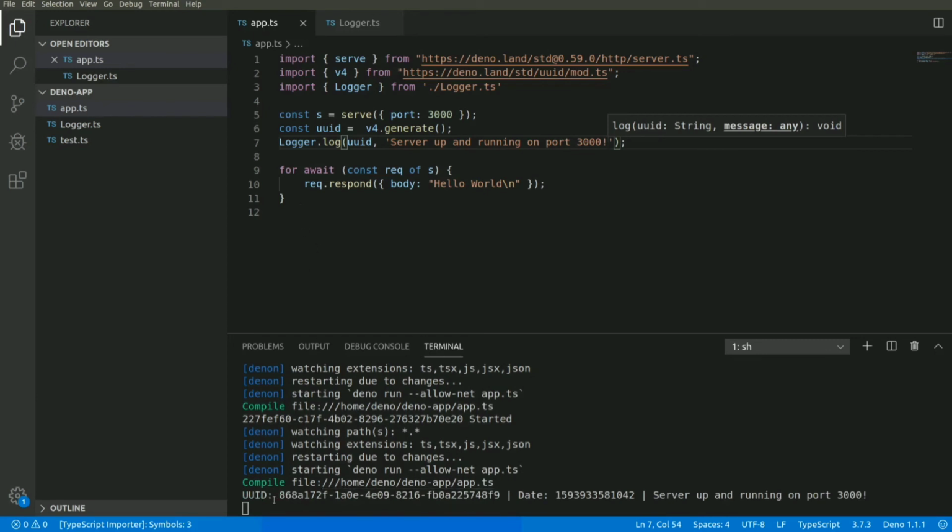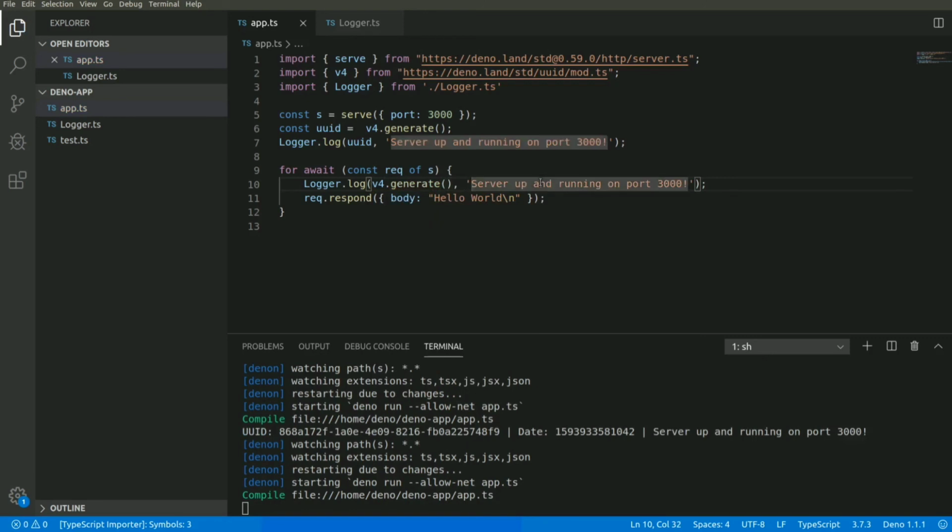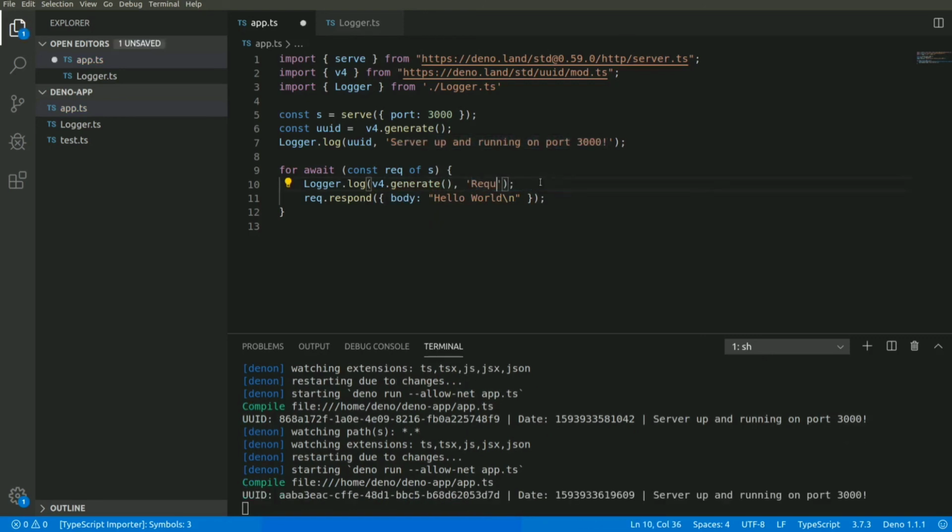Now if you see below, the app just restarted and we have a really nicely formatted log here, which gives you the unique ID, the exact timestamp at which your server started, and the message. Now let's also use it when we are making requests to the server. Just copy this, put it over here. And here we'll have to generate a new unique ID every time we make a new request. And then you just say request served.